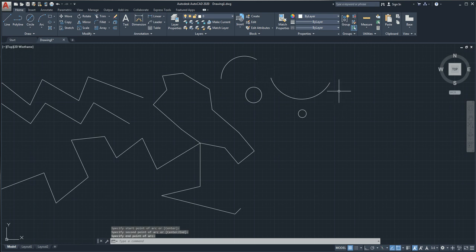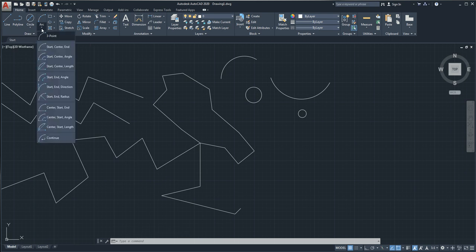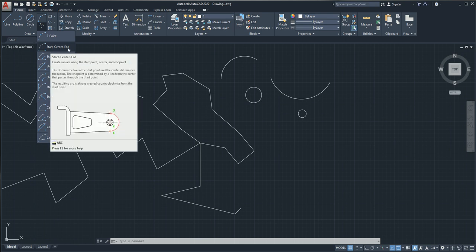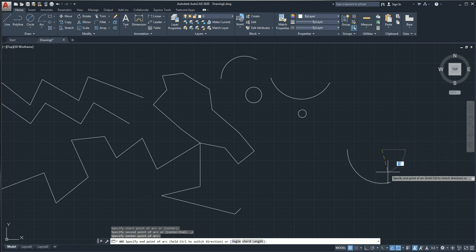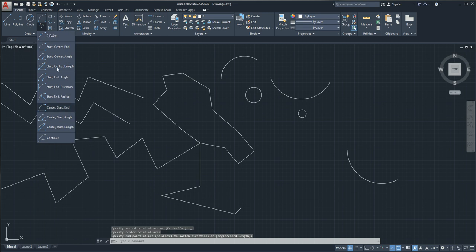So this is one option for developing an arc, but if we drag down this menu we have multiple options. We can make an arc using start, center and end. This is the start and this will be the center, so the distance between them will be the radius of this arc, and this will be the end point of this arc. So actually we have different options to use this arc feature.